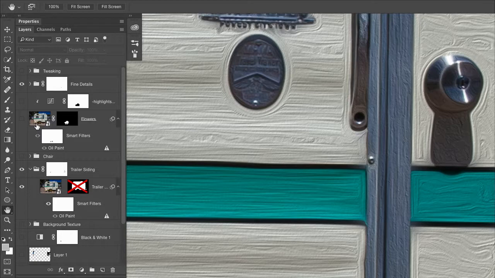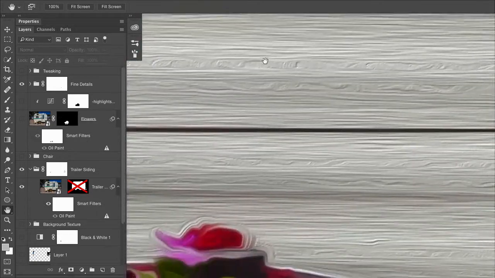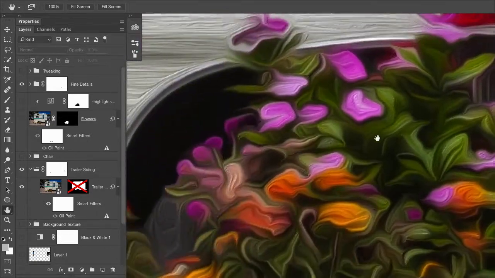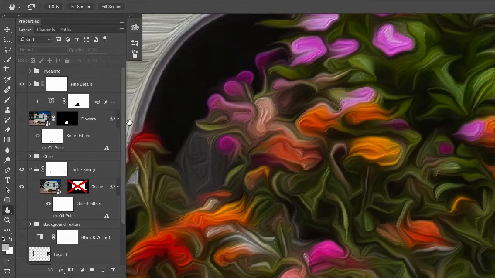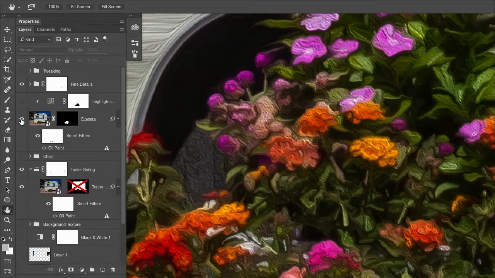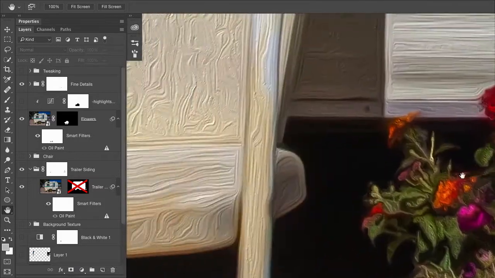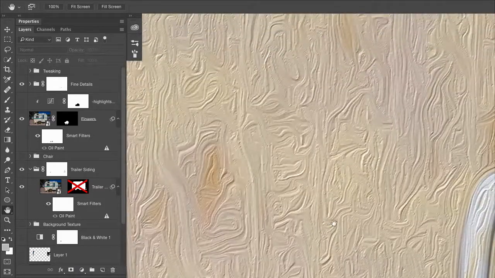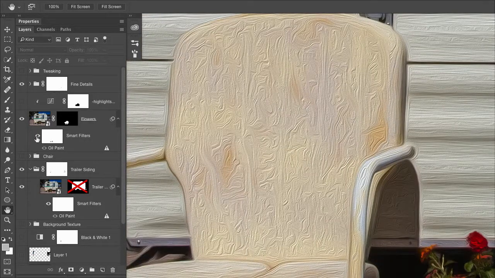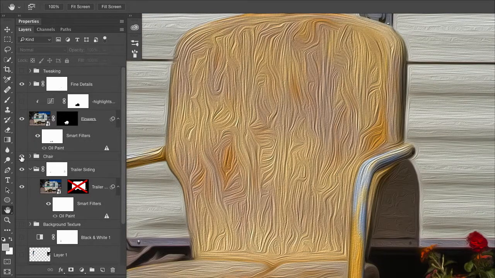And I also have another area down here at the bottom for flowers, because those flowers, if I didn't know they were flowers, I couldn't tell. So I used it a different amount for that particular area. If I turn that on, you can now see the detail in the flowers. And I also wanted the chair to be very painterly, so I had another version of it for just the chair that really made it jump out.